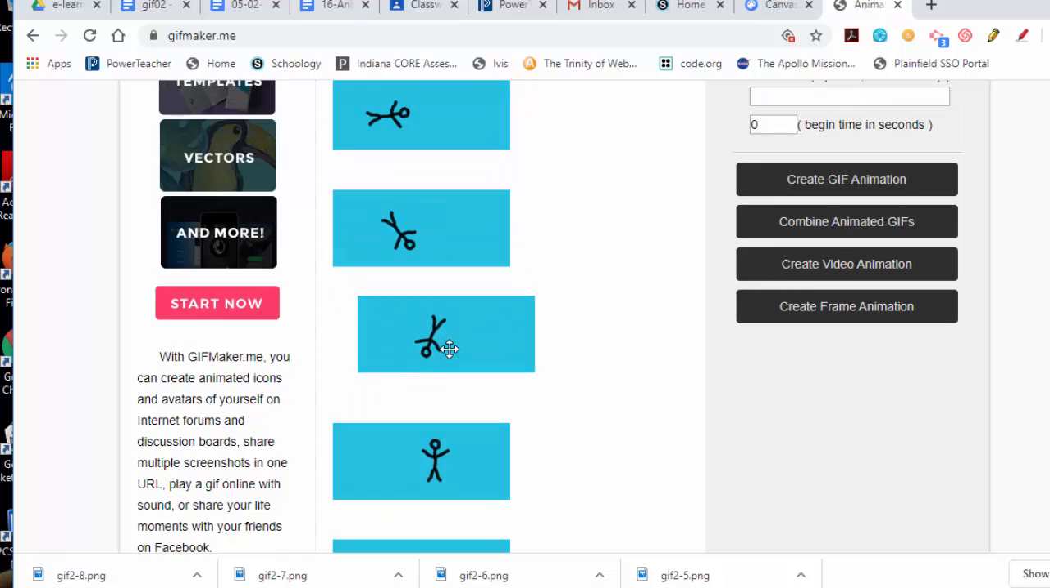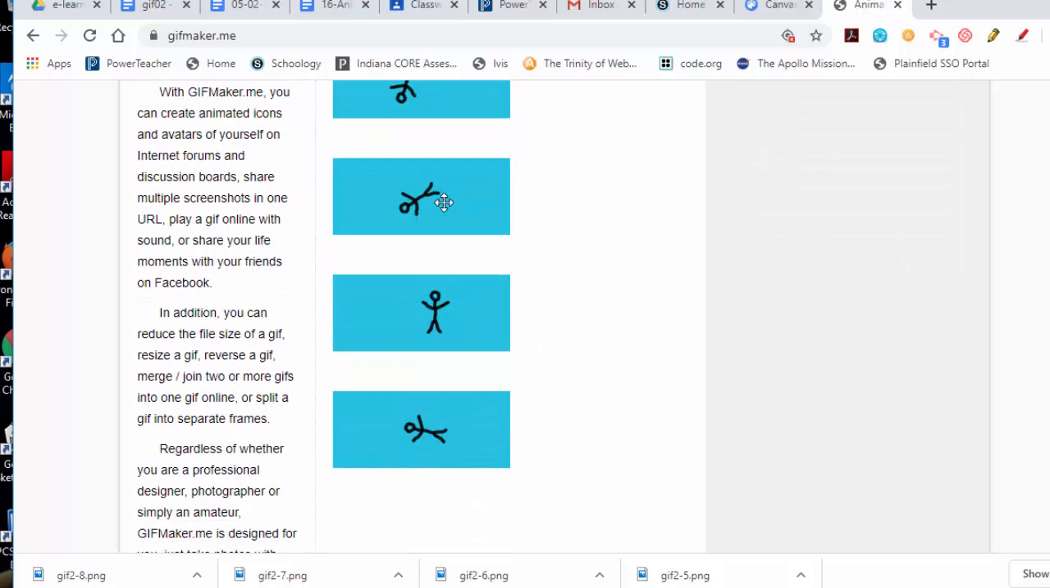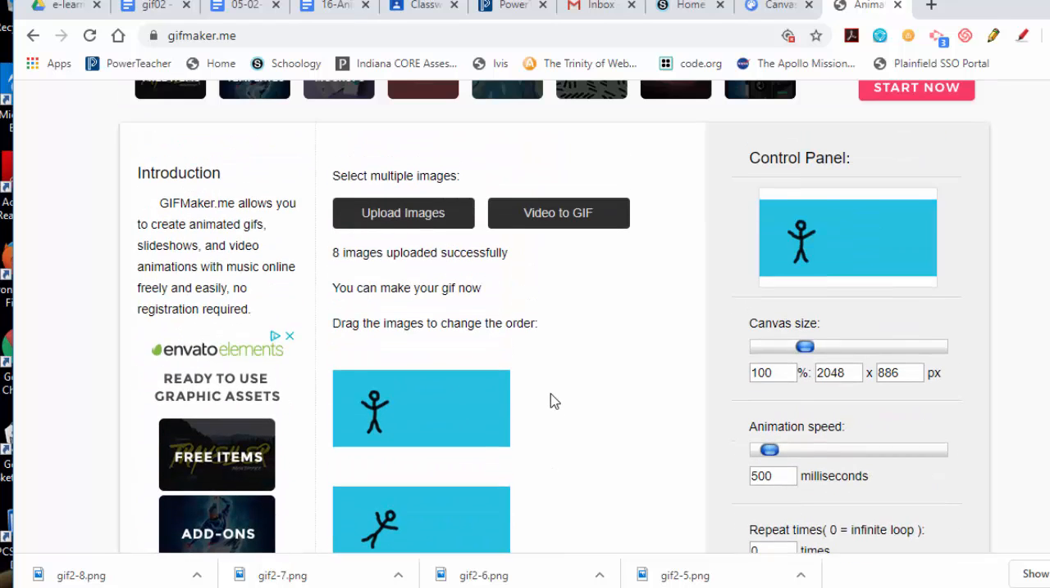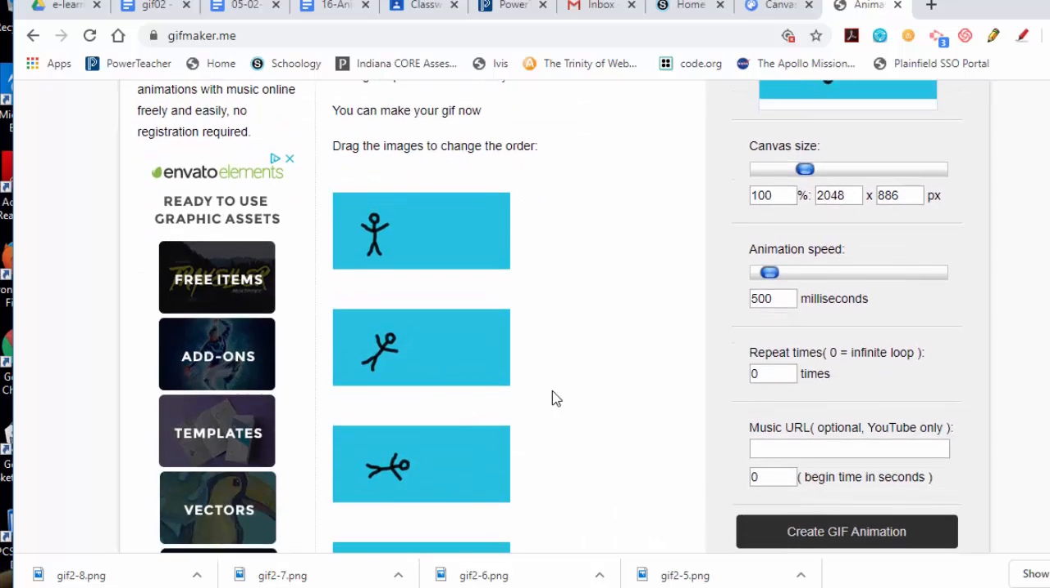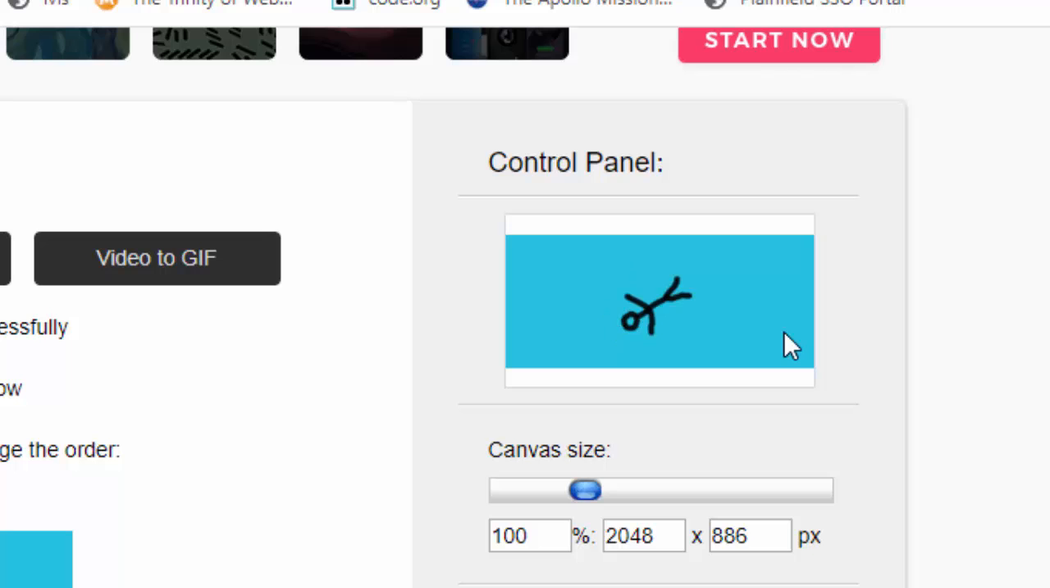Oh, mercy. All right, we're getting it. Number 6, getting easier now. Number 7 and number 8. All right, so I just had to kind of reverse the order of mine. There we go. And if I look over here on the right-hand side, I'm getting a little preview of what it's going to look like.